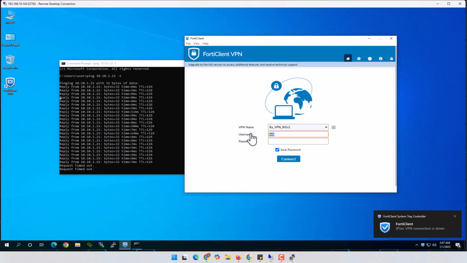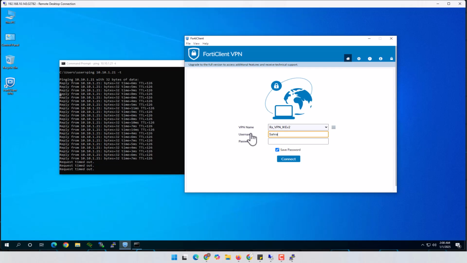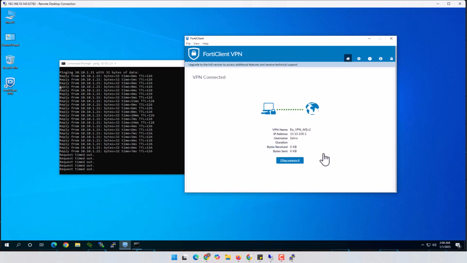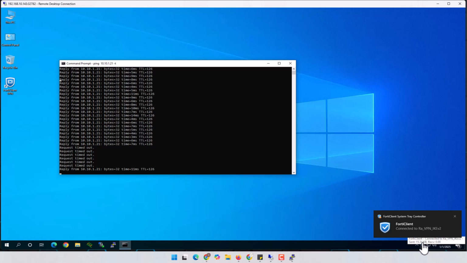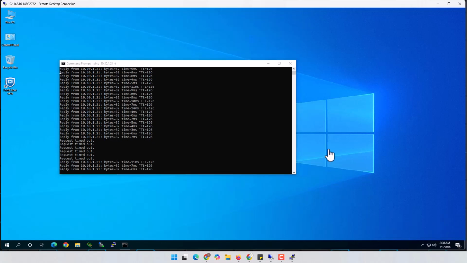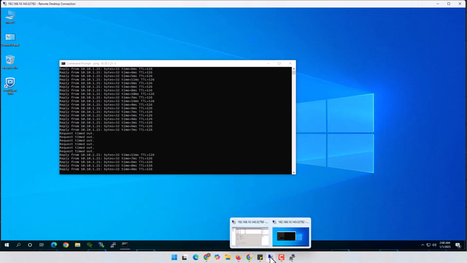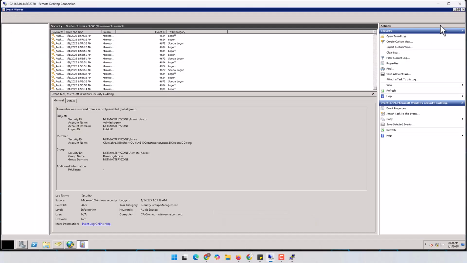She is an IT admin. Sarah, and the password. Connect. Let's see if we are able to connect this Sarah also. You can see that Sarah is also connected, but she was not a member of the remote access VPN. Let's go and check.